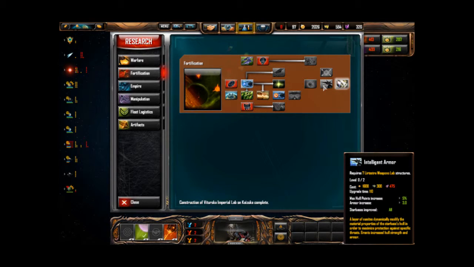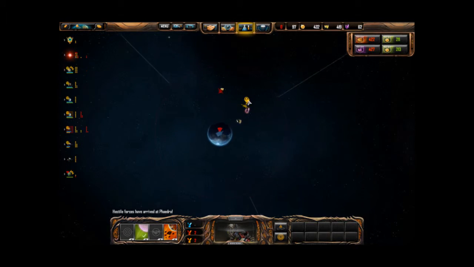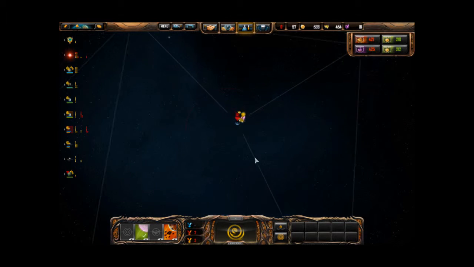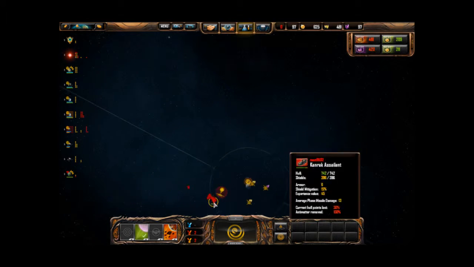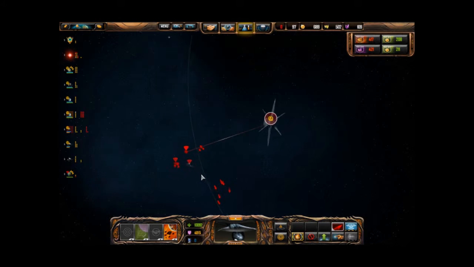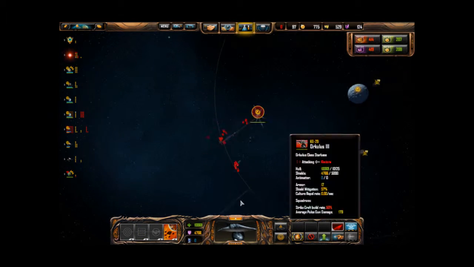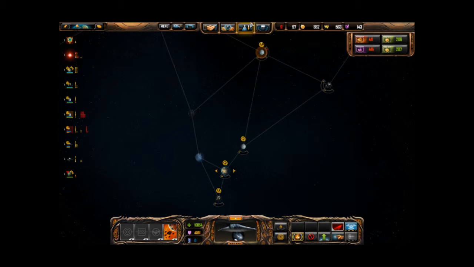Let's see. Okay, there. Then upgrade that. But I should build one somewhere. Like, oh no, where is this guy going? He's obviously headed for my capital.